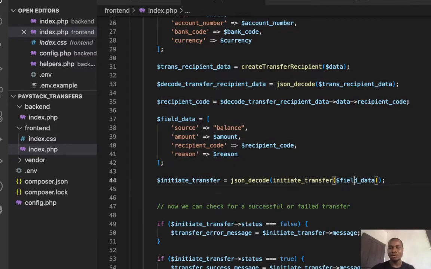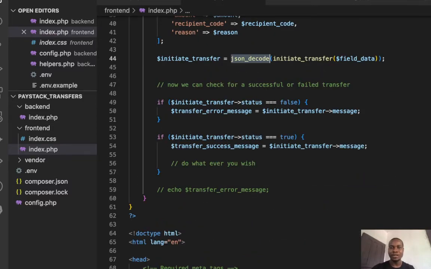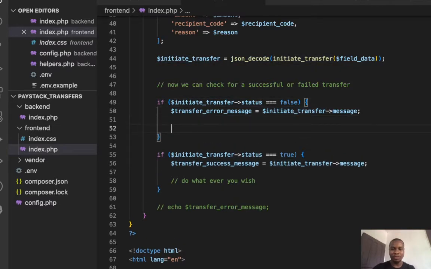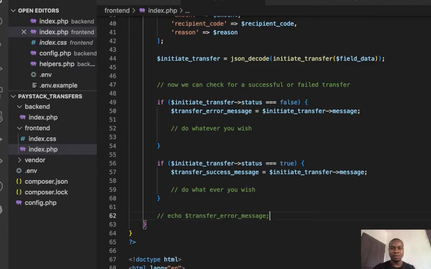I actually got it because I'm getting an object, so I have to decode it. Then from there I can check if it's a success or if it's a failure. If it's a success, you can still do other stuff. If it's a failure, you can do whatever you wish to. So from here you can now use your webhook. You should have written your webhook that will do other things that you wish. Okay, so now let's go back to our browser and see how it works.